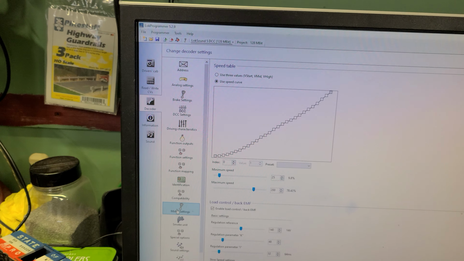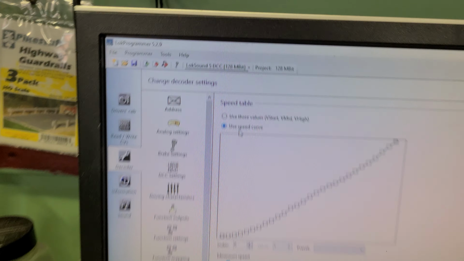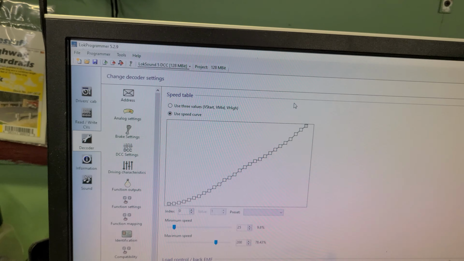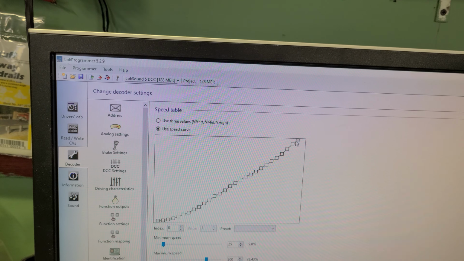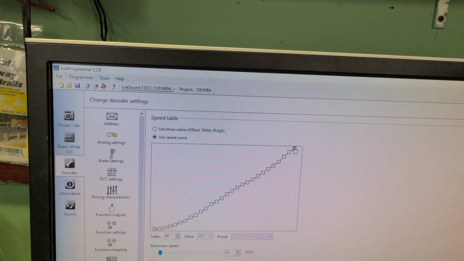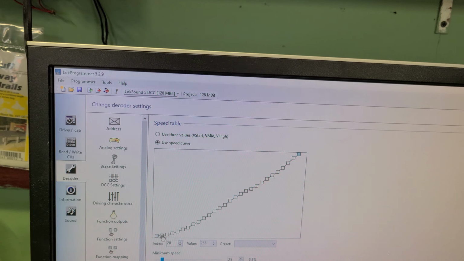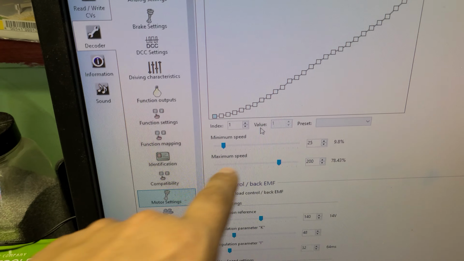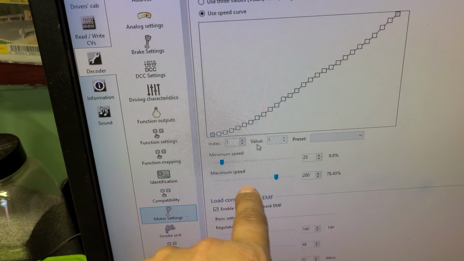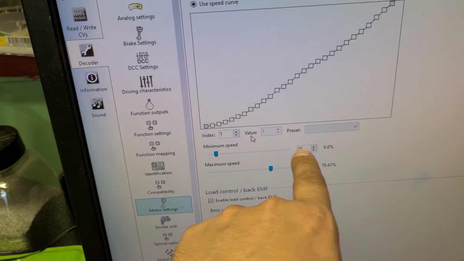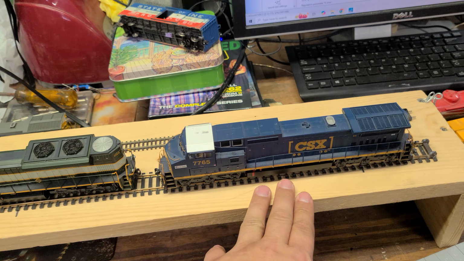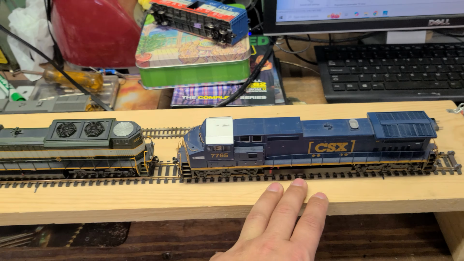Then you go to your motor settings, and this is how you get your ultimate speed curve instead of the stock 1, 2, 3. This has the 255 step, 28 step speed step. And so what I do is I start at 1, I'll value 1, and right here is your maximum speed. So this is where you will control the speed of your engine, I guess by voltage or something like that.